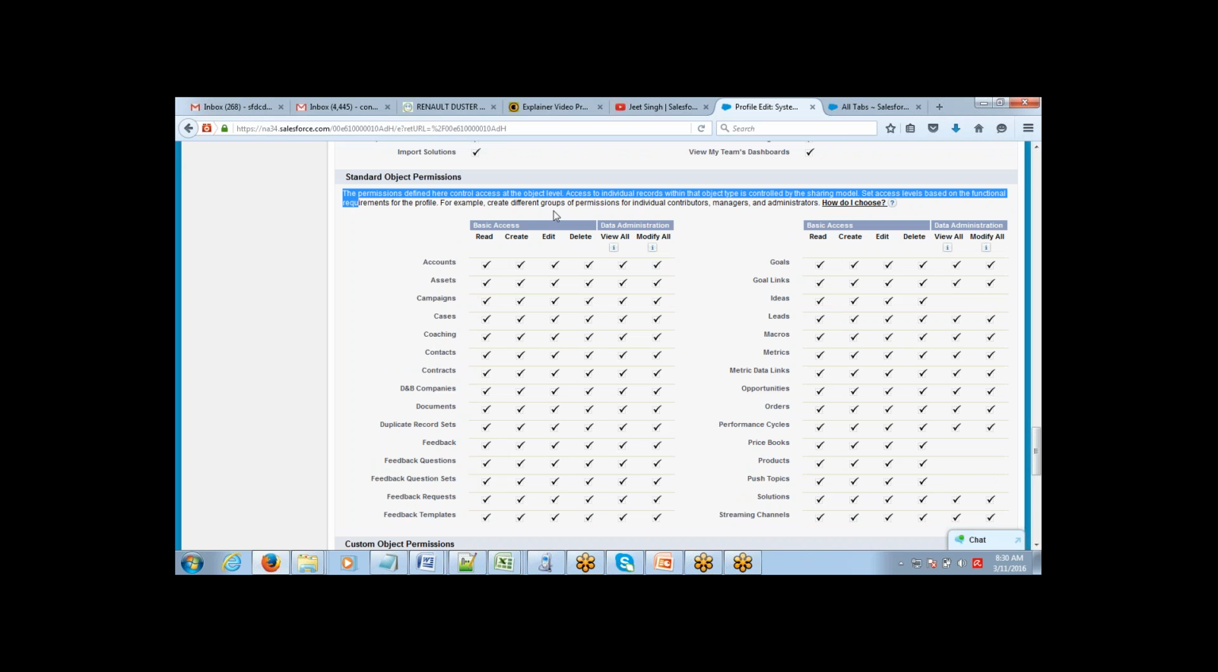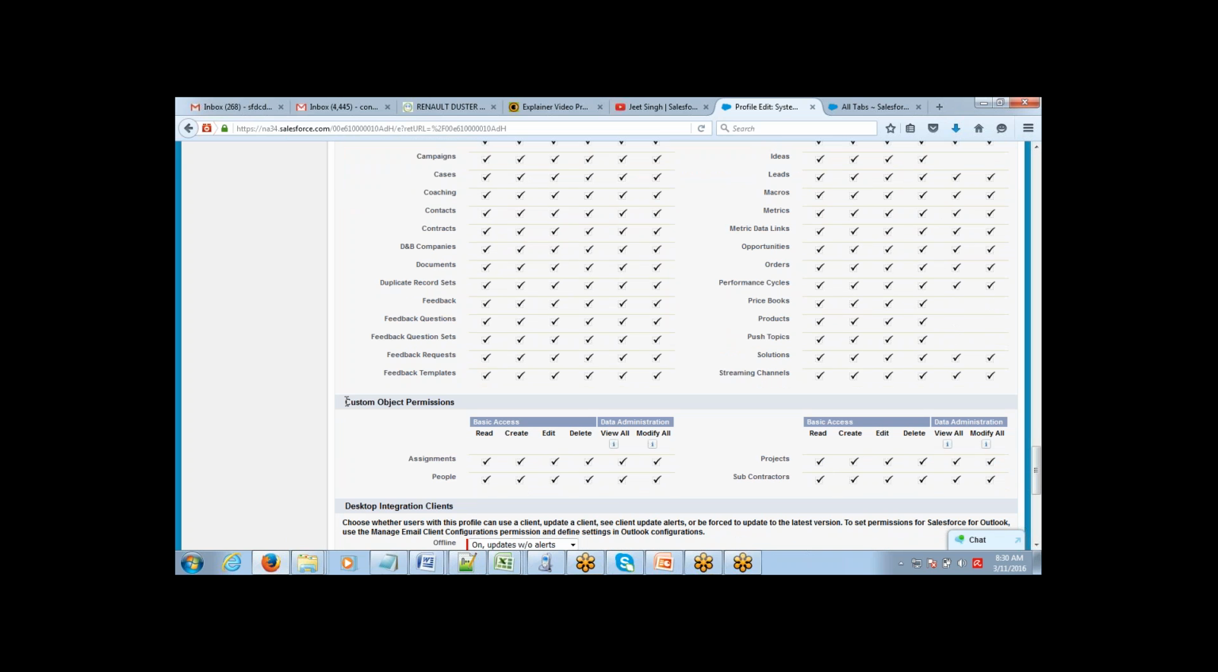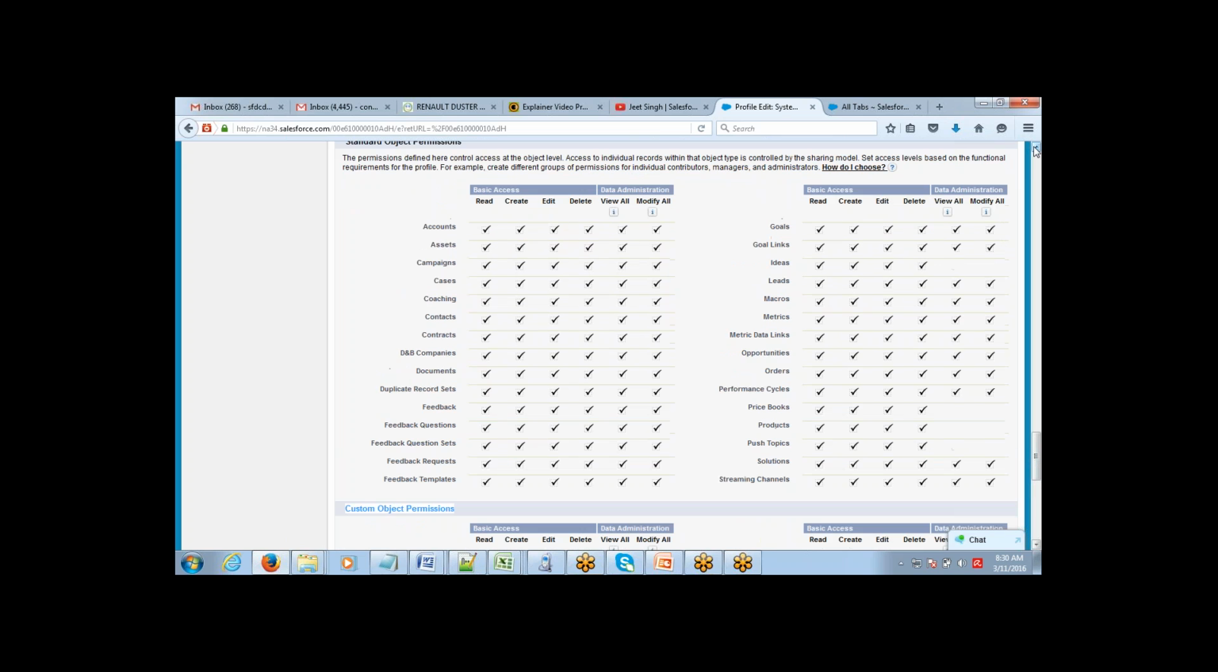Standard object permissions and custom object permissions. Now, because this is a system administrator profile that we are editing, you see everything is ticked. All the options, all the permissions are there. The system administrator can actually go and make changes in any of the objects. So there is no problem at all.